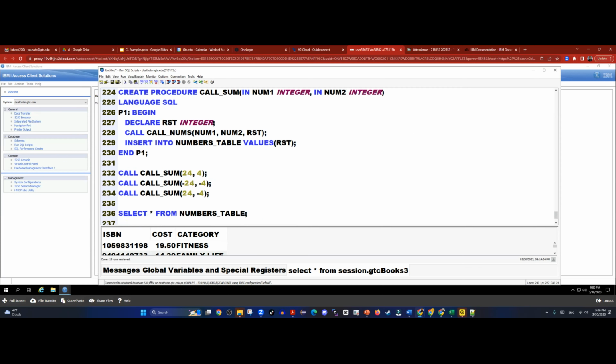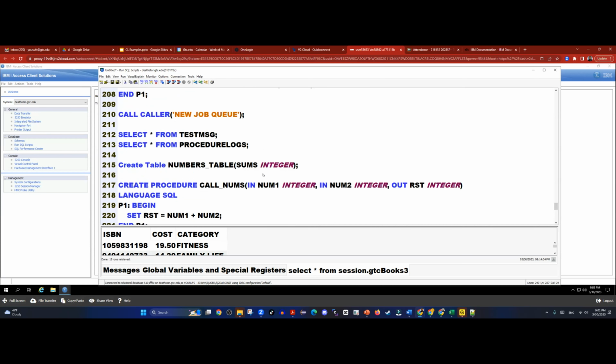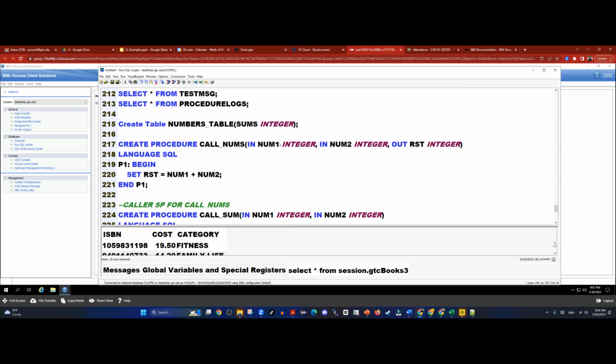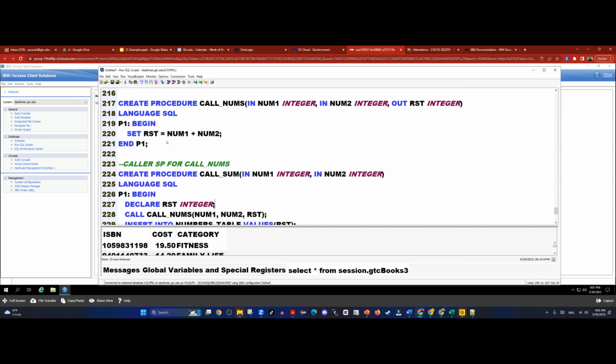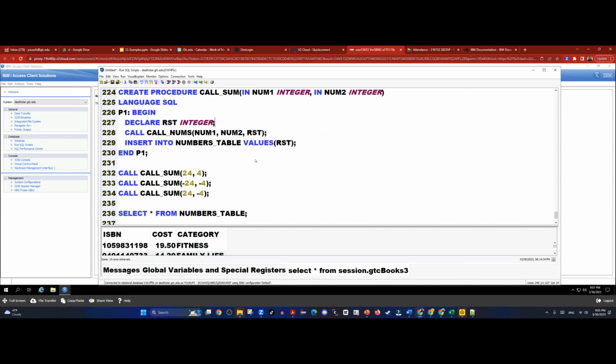So we are making a call and passing 2 numbers. And then the call sum function adds another variable to the list and sends it over to the call nums. The call nums then adds the 2 numbers and puts it in that third parameter we passed, and it's a pass by reference. So whatever changes the RST gets in the call nums, they're also reported in call sum. And then we use that to insert the value in numbers table.